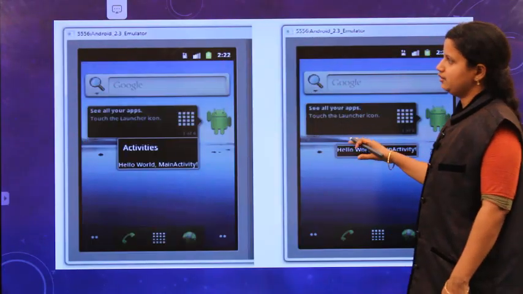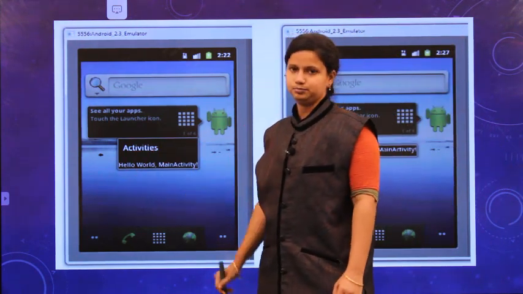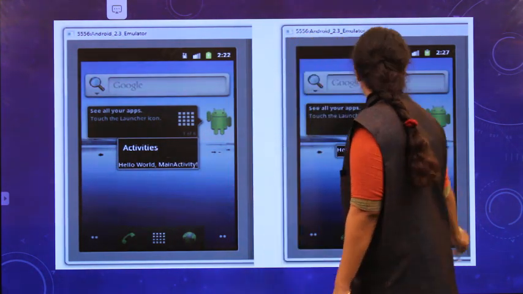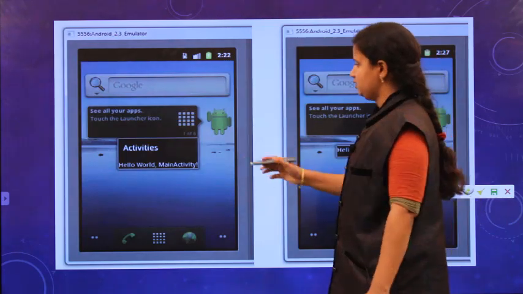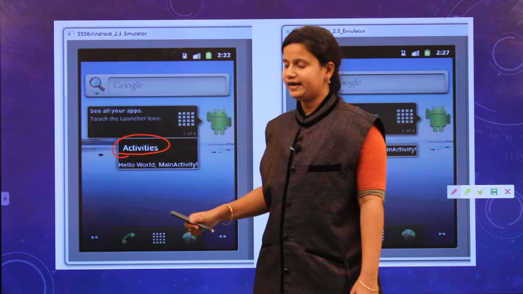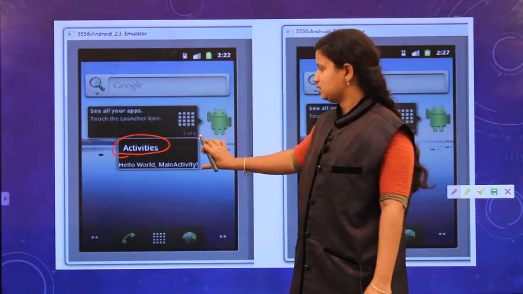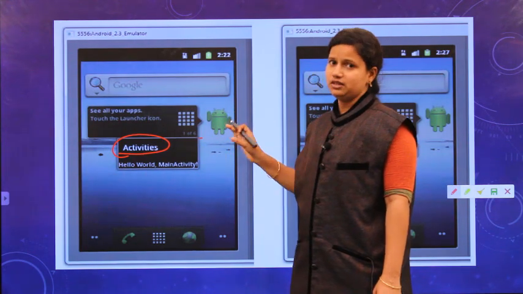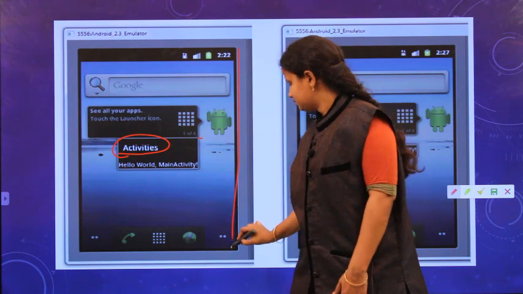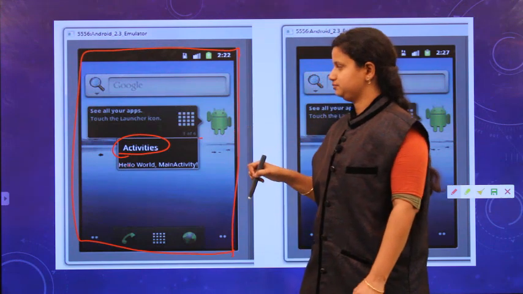This is an example of what you will see. This is our activity. This activity contains a title as Activity, and the message displayed is Hello World MainActivity. If you observe, the activity space will be the entire screen like this. The activity space is your user interface.